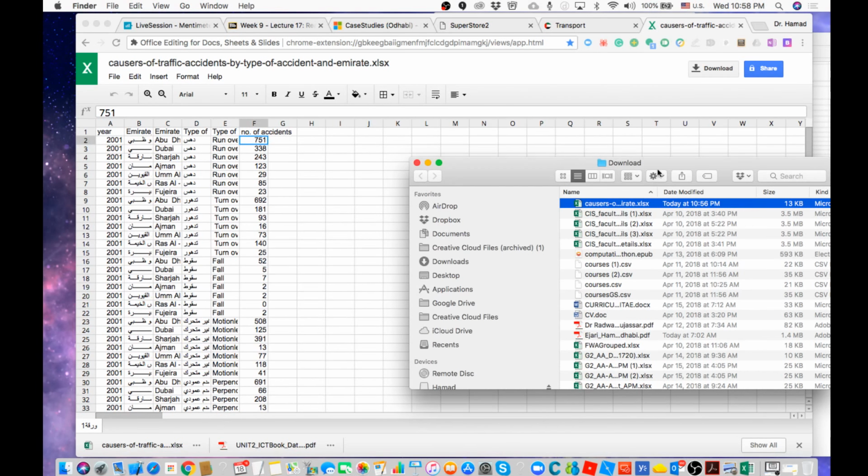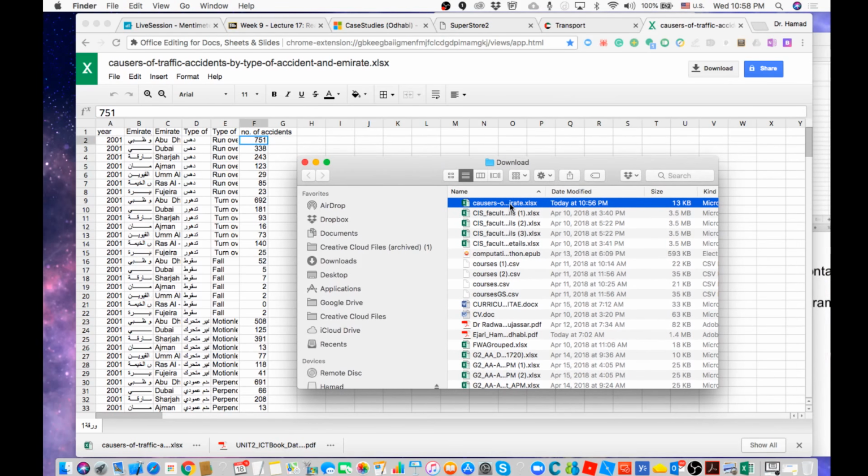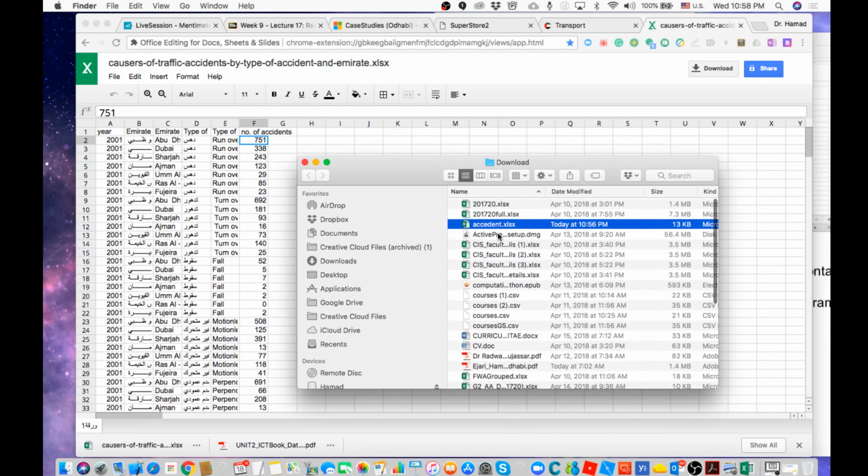And here is the file. I can maybe rename it to something smaller. I call it accident. Where has it gone now? Here. Okay, I'm just renaming it this way.